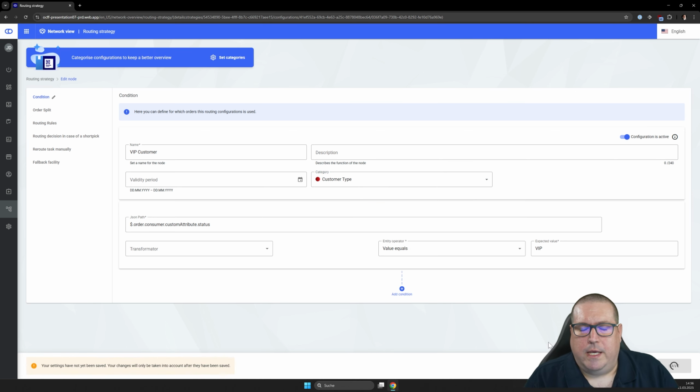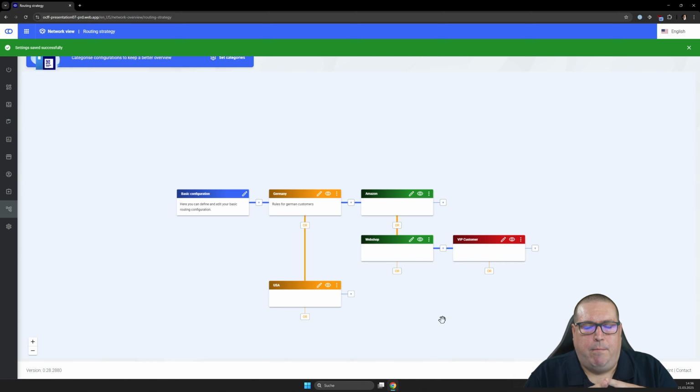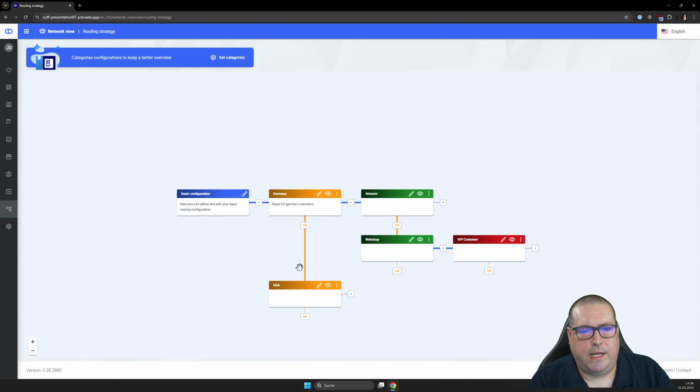And immediately you see it has become much more easier to read. So you have the basic configuration blue, you know, this level here, the yellow ones are country specific rules. The green ones are sales channel specific rules. And the red ones are customer specific rules. And you can of course add any other color. This can become much bigger.